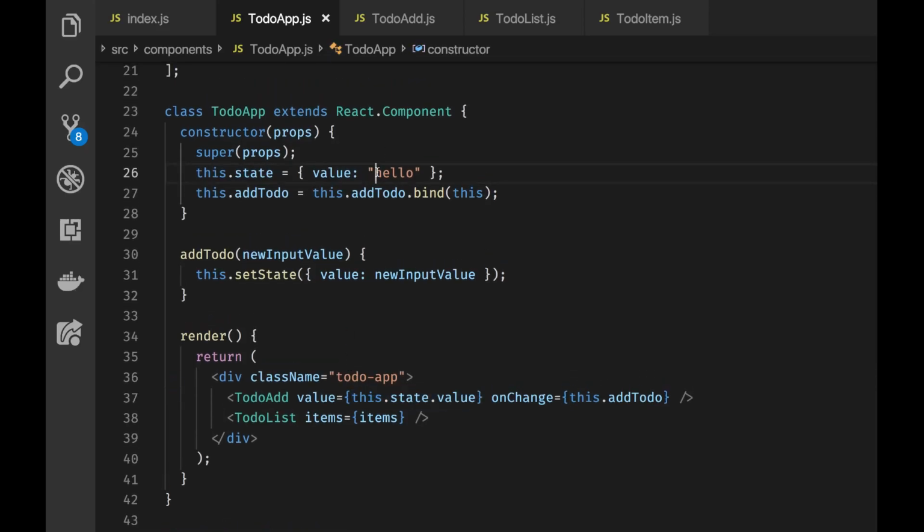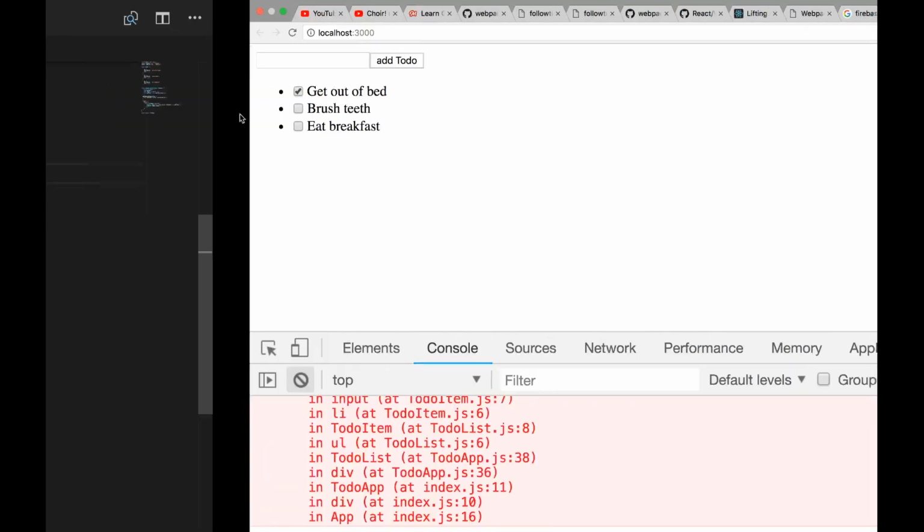Do we need hello as a placeholder? No. I can say it should be empty. I'm just trying to show it. If it's empty, you will see just empty. So this one, like now it's empty.